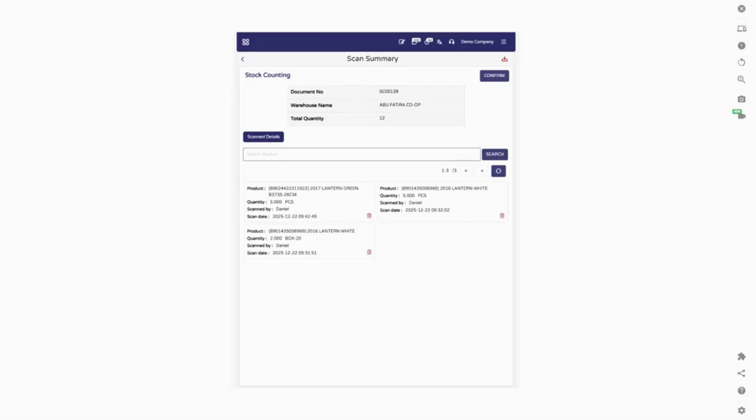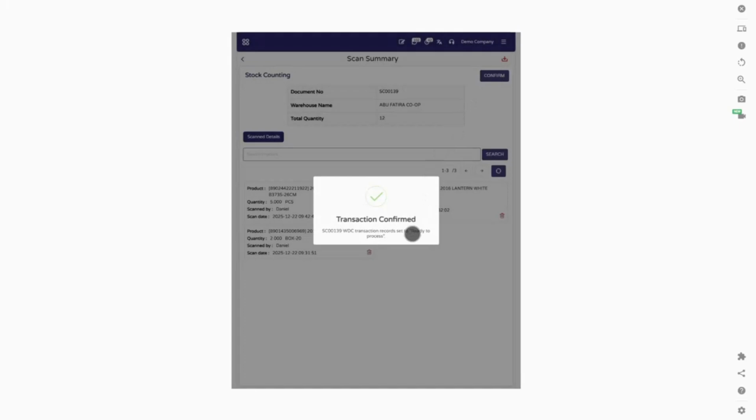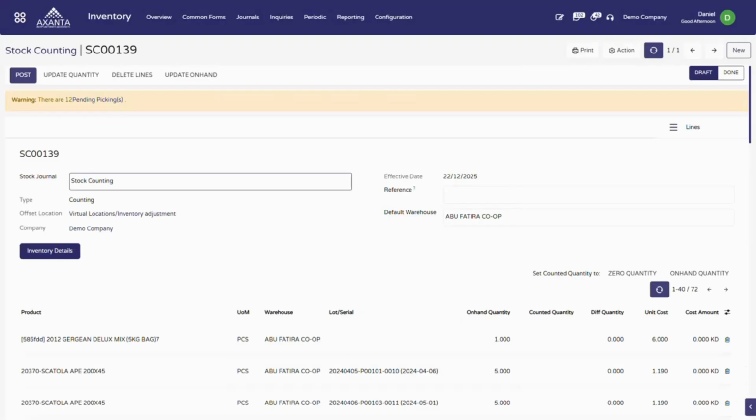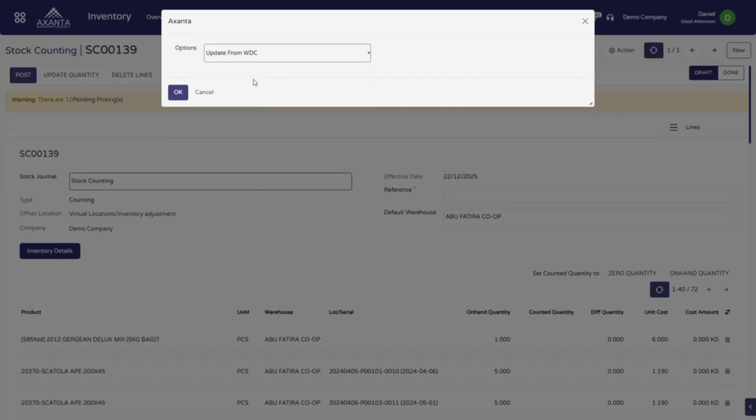So now once we have finished the stock counting, we shall click on this confirm button, and now this transaction is confirmed. Now we shall go to the back office and see how to update these counted quantities. In order to update the counted quantities that we had scanned from the WDC, we shall click on this update quantity button. Then here we shall select this option, update from WDC, and click on OK.